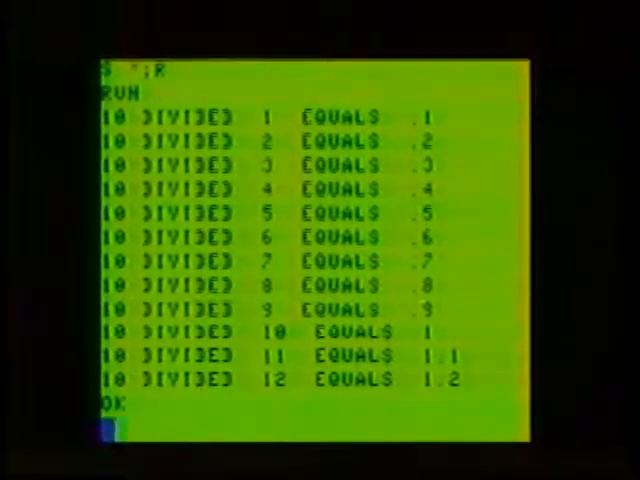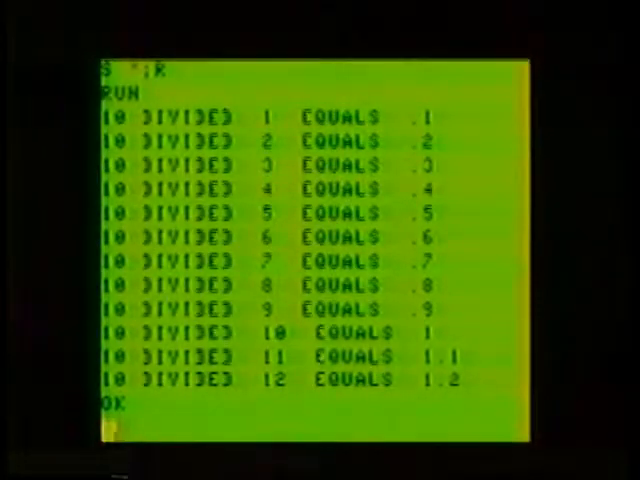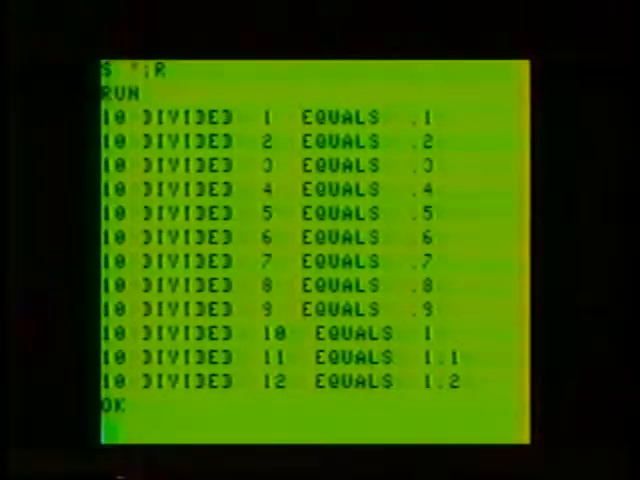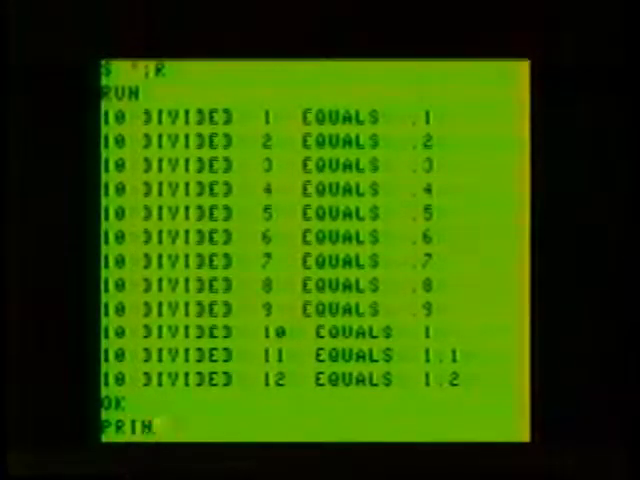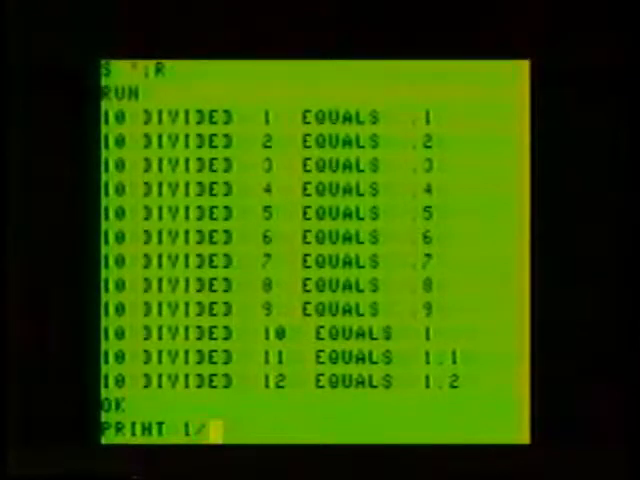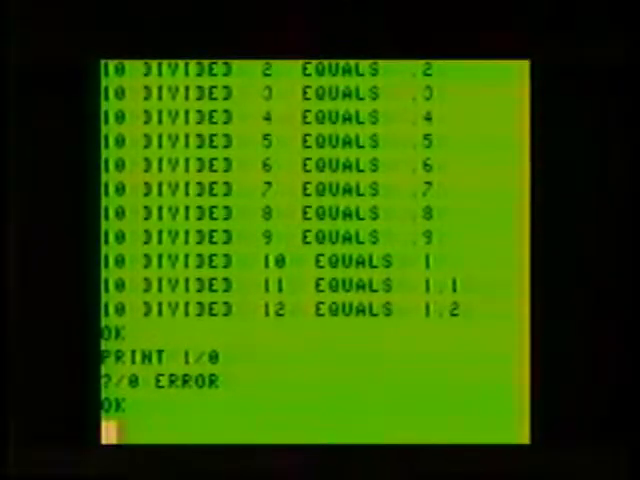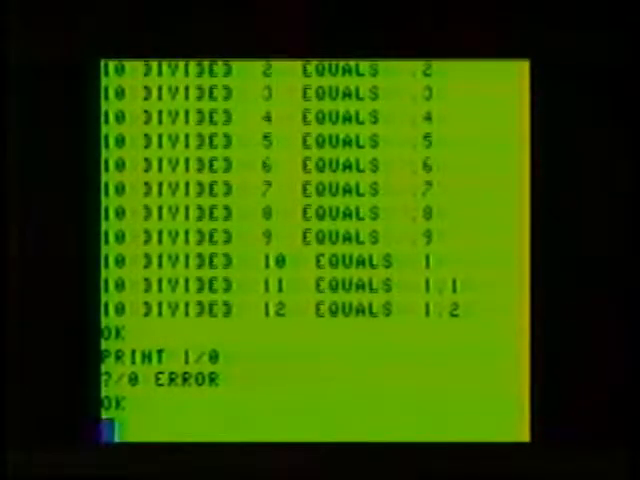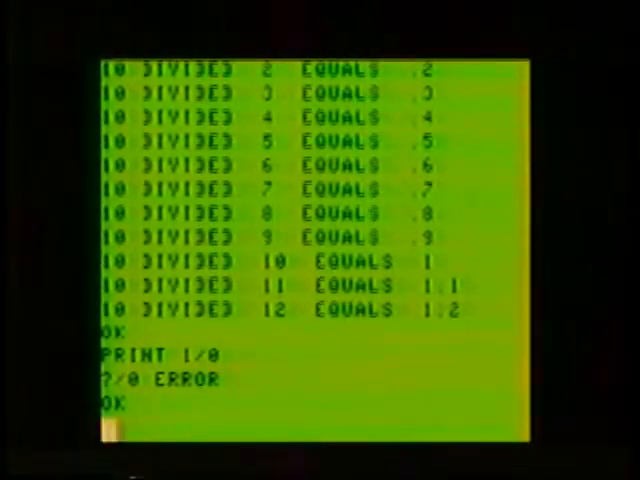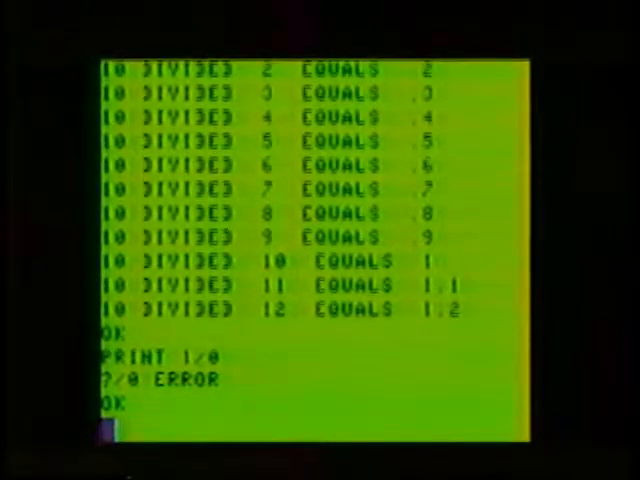Remember, however, that you cannot divide anything by 0 except for 0 itself. Observe what happens in such an attempt. Print 1 divided by 0. Now that's a really strange name for an error. This error is called divide by 0 error, and it's always indicated by a question mark followed by a slash and a 0. This error will pop up any time you try to divide anything by 0 except for 0.